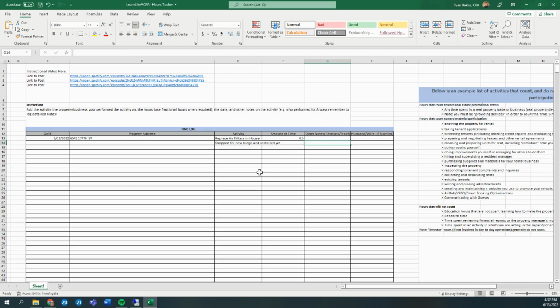Lastly, if you're a husband and wife team trying to go for material participation, you're going to want to keep track of who was the person that performed the hours. Something important to call out here is that you cannot double count your time for material participation purposes. So if you both go somewhere and you're both installing lights at the same time, you're not going to be able to double count that time.